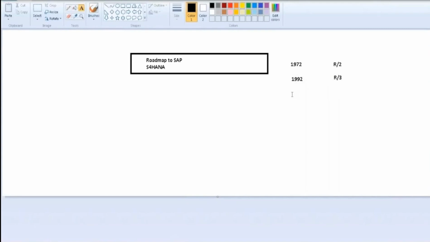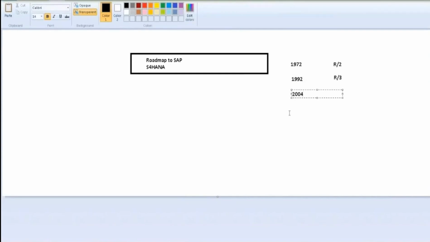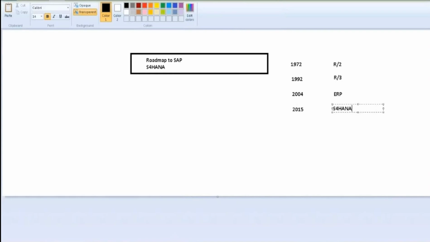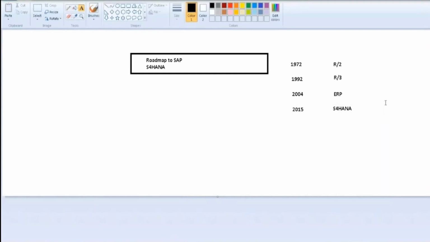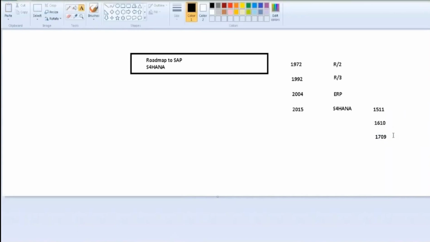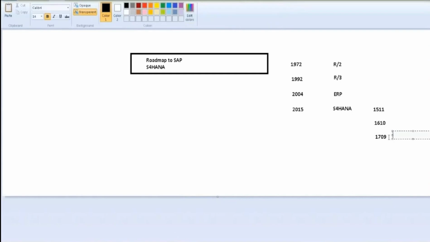In the year of 2004, as you know, ERP was released in the market. And in the year of 2015, SAP came out with S4HANA. In the same year, it also came out with a version which is 1511, and the latest version that you find now is the 1709 edition.